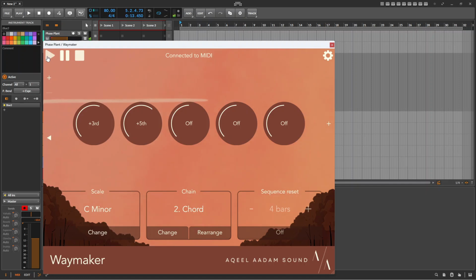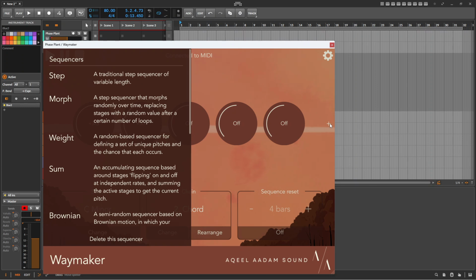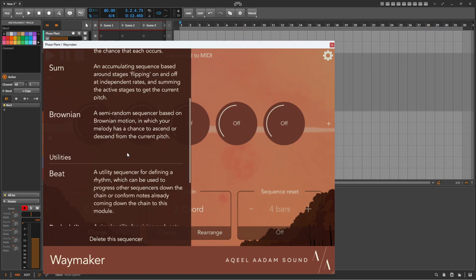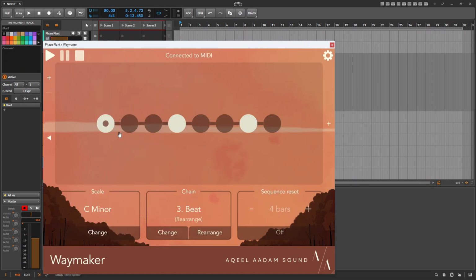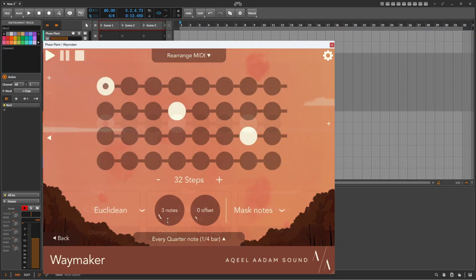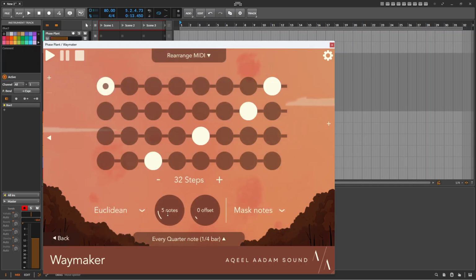So there we have ascending and descending chords based on the Brownian sequencer. So let's add a third modifier to our chain, beat. It defaults to a Euclidean rhythm, so you can specify the number of beats divided by the number of steps, in this case up to 32 steps.